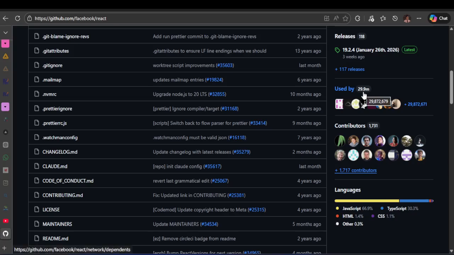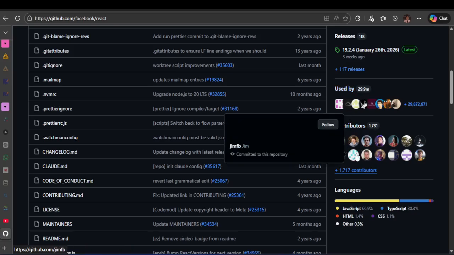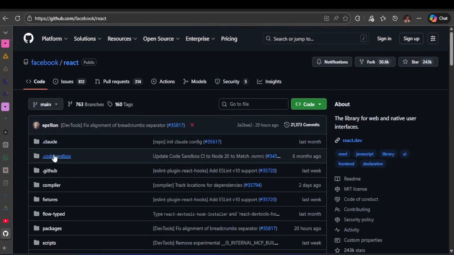But down here you can see used by 29.9 million. Yeah, but this one now is just popular people, not even including me, for I've used it a lot. And again, you are going to see people that have contributed to the project. Again, you are going to see the code, how they created it and everything.